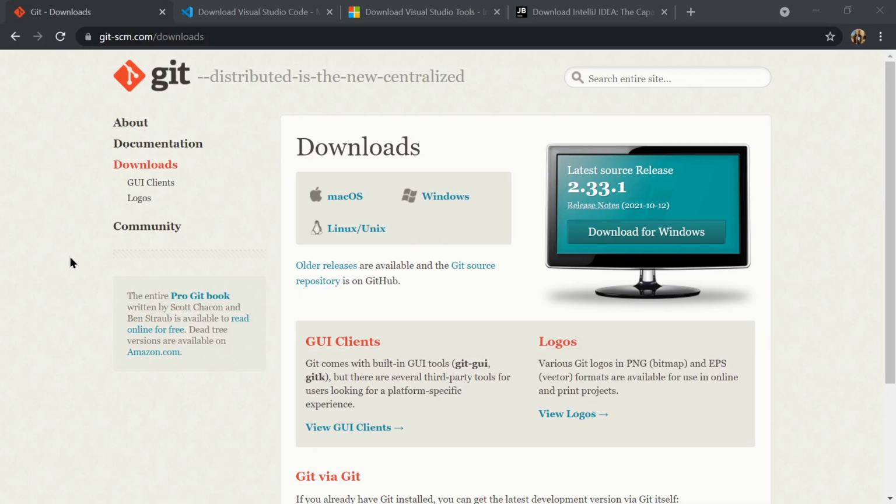Now in this video we are going to discuss how to set up Git on your local machine. Keep in mind, this video is for Windows users. If you are a Linux or Mac user, Git comes along with your system.